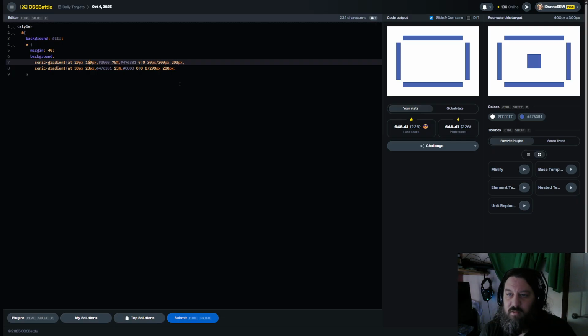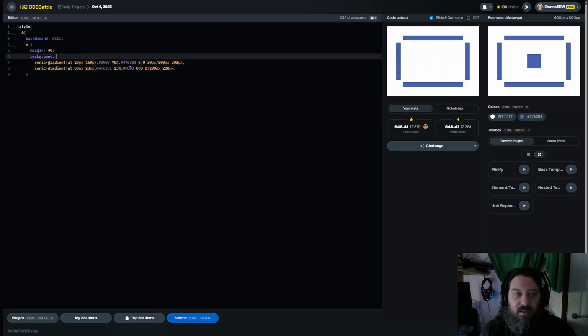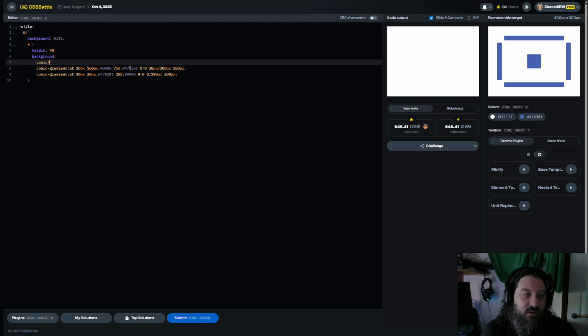160. That should get us all that bit. And then we do one last conic gradient at 60 pixels, 60 pixels, transparent 75%, and then blue. Leave that, what, 100 pixels in and 100 pixels down.